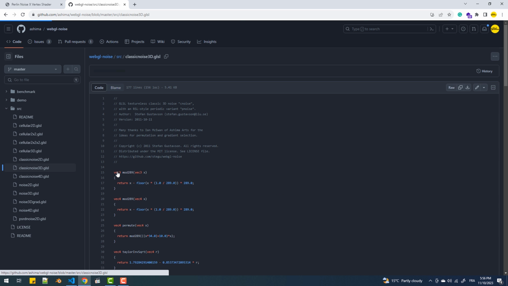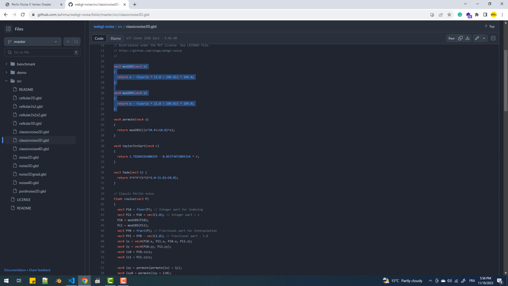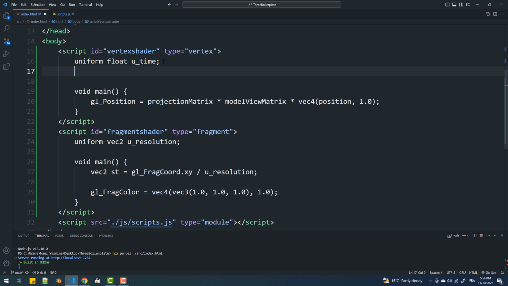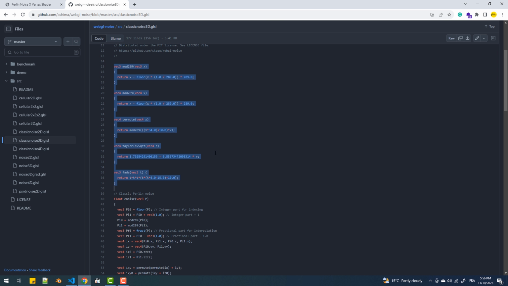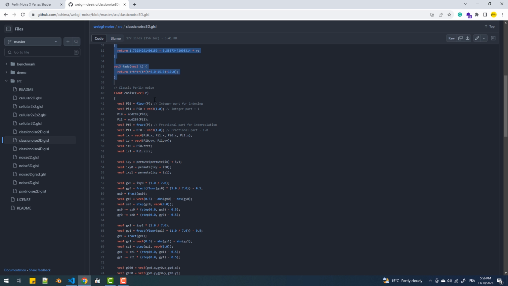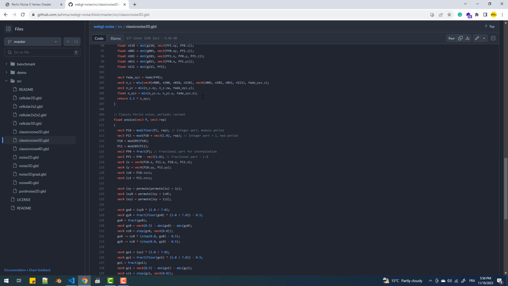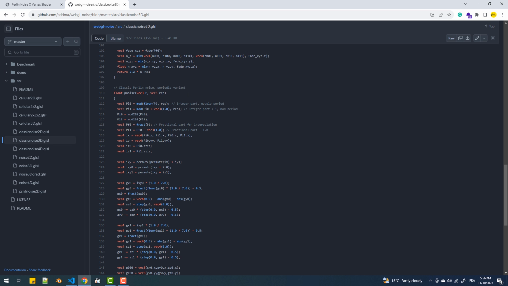Now, I'm going to copy this segment of code from classic Noise 3D GLSL and paste it into the vertex shader. Then we have two options, the cnoise, which takes one vec3 input, or the pnoise function, which takes two inputs. In this example, I'll use the latter.